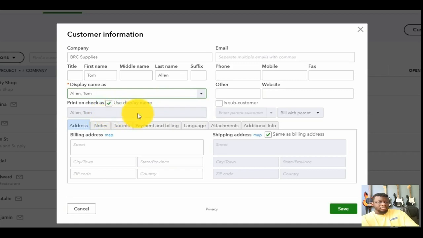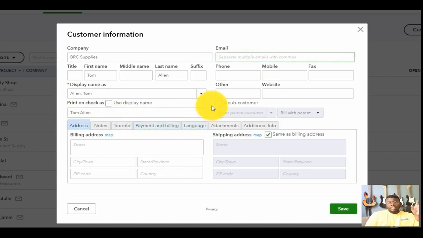It looks kind of funny if I write a check to Allen, comma Tom, so I'm going to uncheck the box, and then I'm going to put Tom Allen. That's how checks will appear when we put his name in there. Over to the right, I can actually type in an email, and I'll just say Tom at Yahoo. You can also put in Tom's phone number, mobile, fax, other, and website.